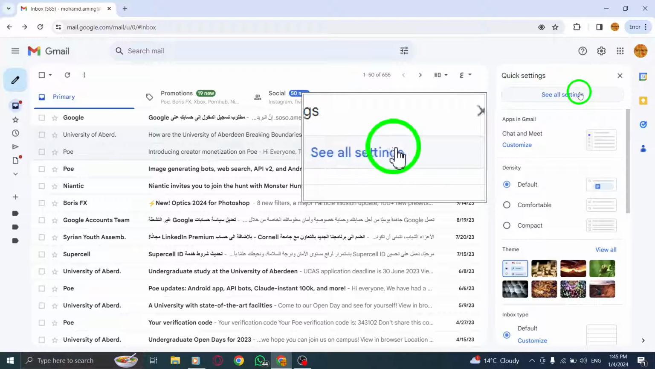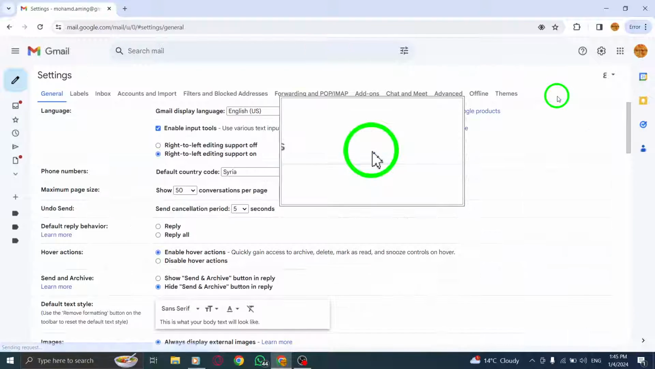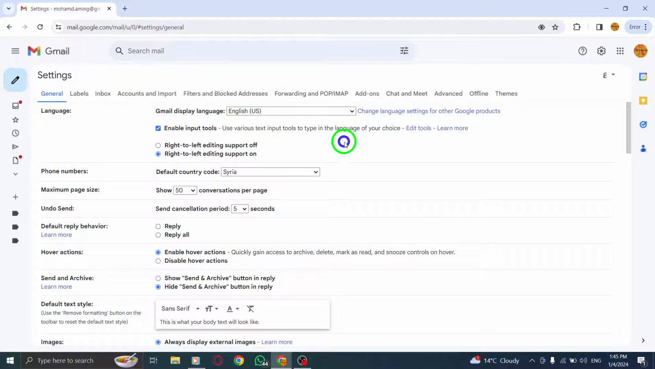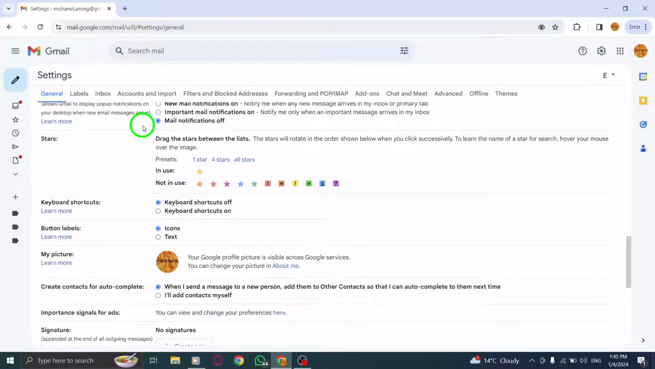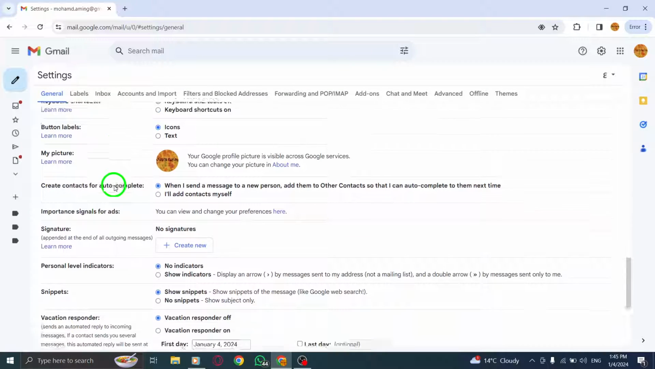Step 3. From the drop-down menu, select See All Settings. This will take you to the settings page. Step 4. On the settings page, find the Snippets option and click on Show Snippets. This will enable the Snippets feature in your Gmail inbox.